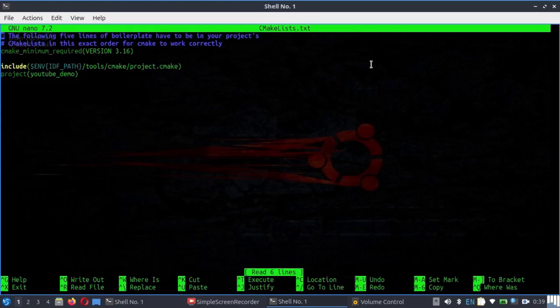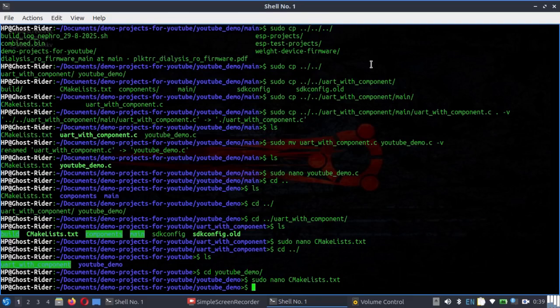See, exactly the same, with only the project name changing, that is YouTube_demo. Now the entries that we are supposed to make are inside the main folder, because our app_main resides inside our main folder. So all the source files which are required inside main need to be executed, or to tell the builder, please compile these source files before you run the app main. So let's go inside our main folder first.